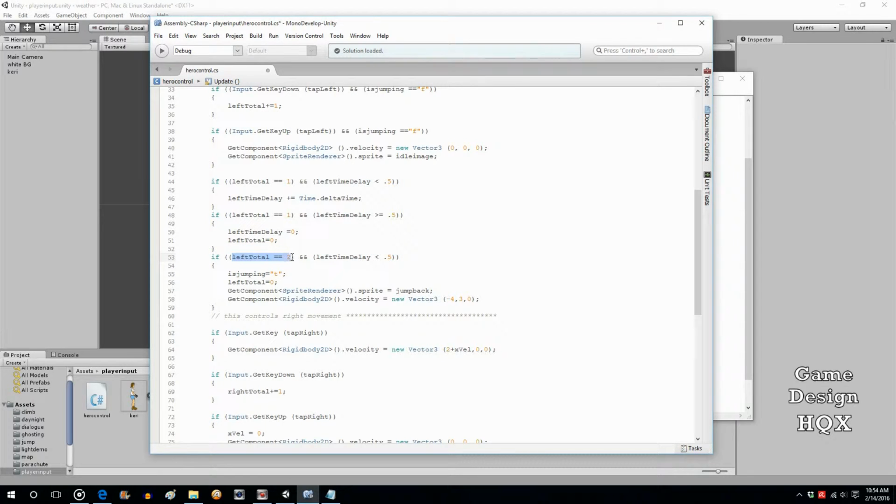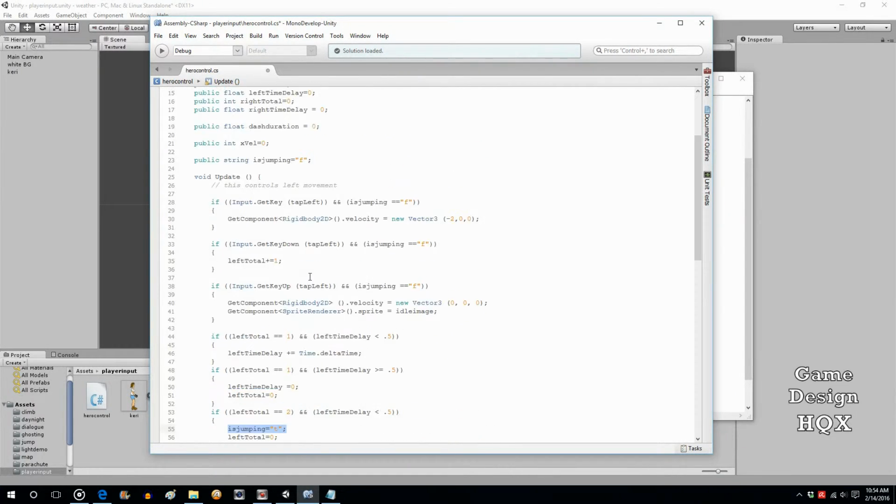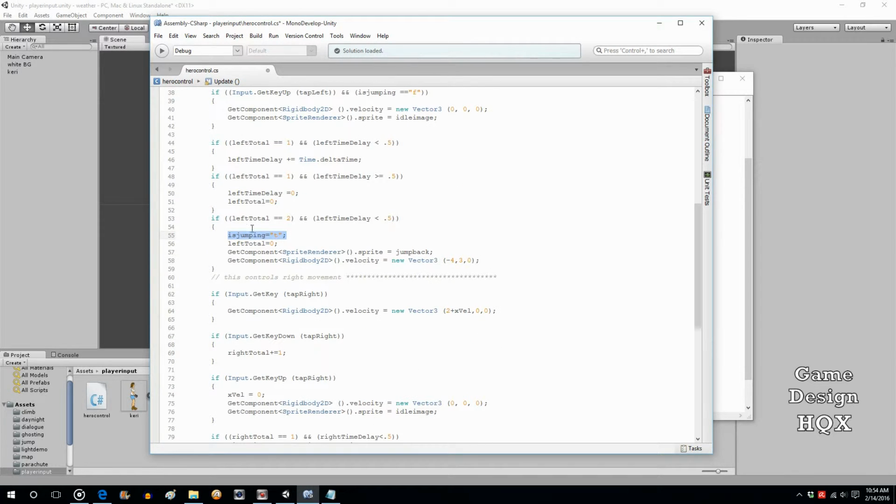So if left total is equal to 2, and the timer is less than half a second, then here we go. Is jumping is true. So that now locks these out. That's really the only reason why that statement is there, is so it locks out any additional movement. So is jumping is set to true, and again you could use a bool if you want. Left total is equal to 0, because if you don't set it back to 0, then that means you can only jump back once. So once you've done your jump back, you really need to set it back to 0 so you can jump back again.